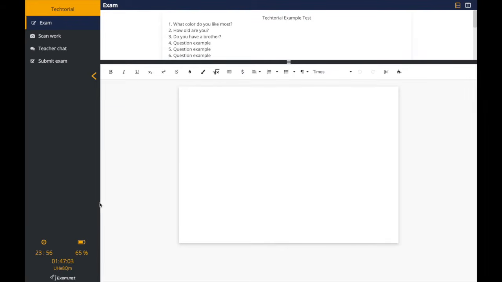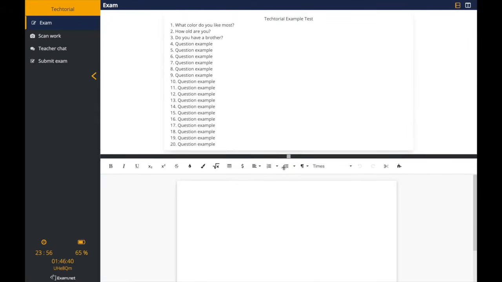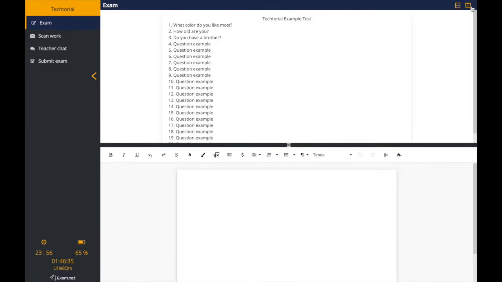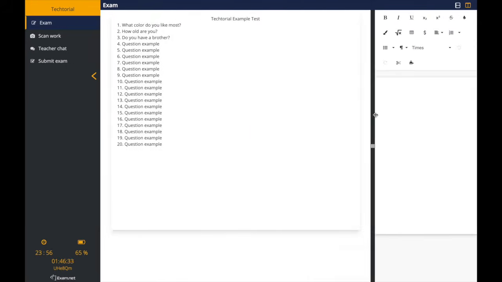On the bottom left, you can see the clock along with the time left for the exam. This is also accompanied by the battery percentage of your current device. The actual test itself can be found on top of the answer sheet. You can also zoom in and out of the question paper for better visibility. You can even set the ratio between the question paper and the answer paper by dragging the barrier between them.